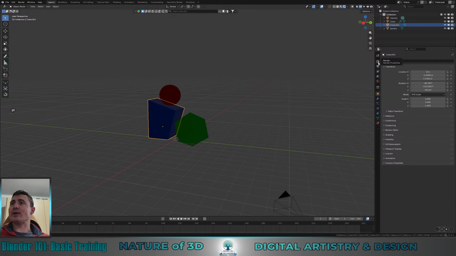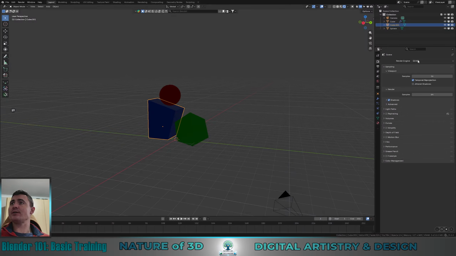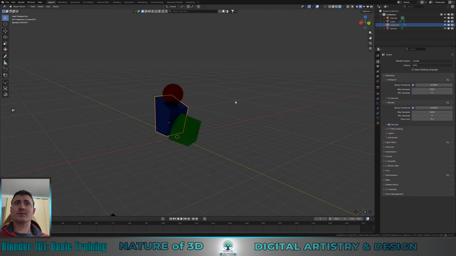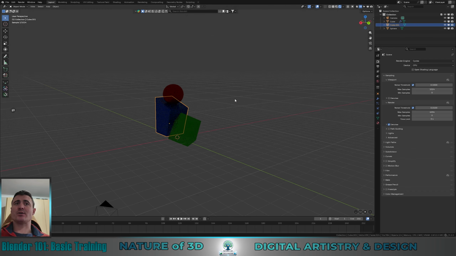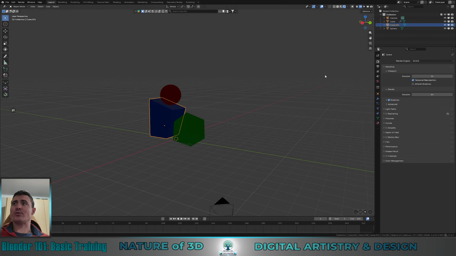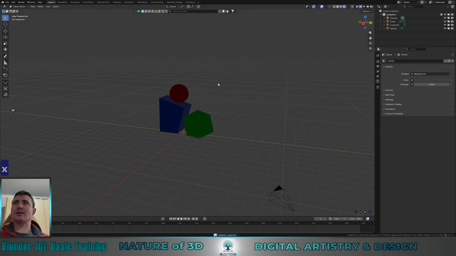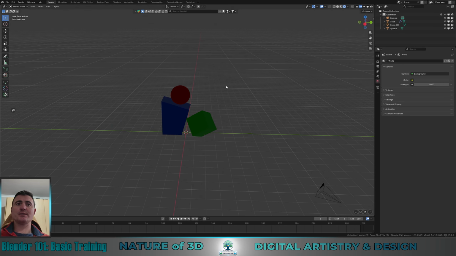We can go up here to the render view. Currently it's at Eevee, and we can go to Cycles for more detail. You can see that it's getting slower now, so let's just go back to Eevee mode. Okay, so now we can see that we don't have light currently in our scene.